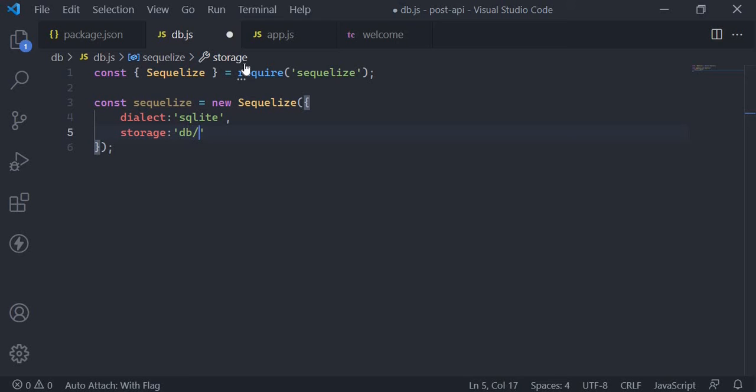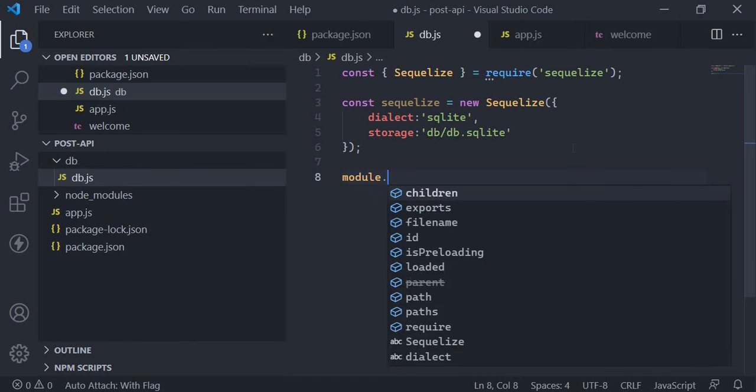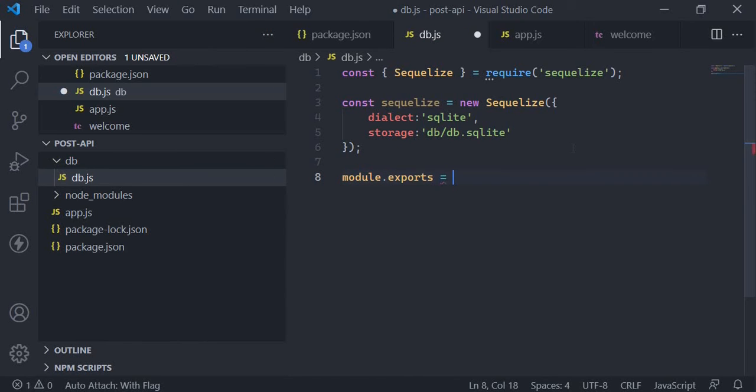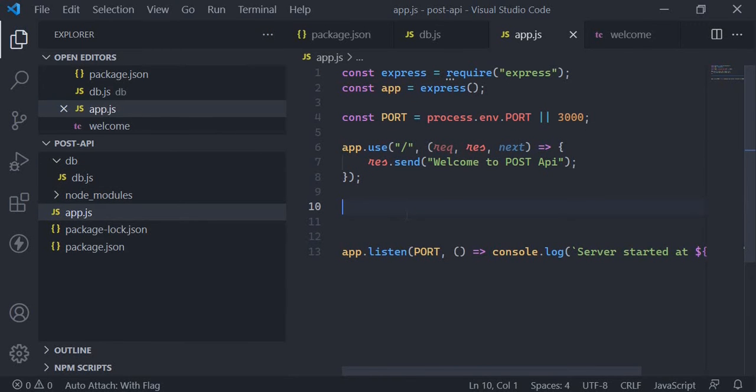So I'll create db, this folder where our db.js is staying. You can specify any path, and then I'll specify db.sqlite. The extension is important, and we can save this, and also we need to export this to use it in other files. So I'll export this sequelize variable, and we are done. So we have set up a database, and to get in sync with the database, Sequelize comes with a method.